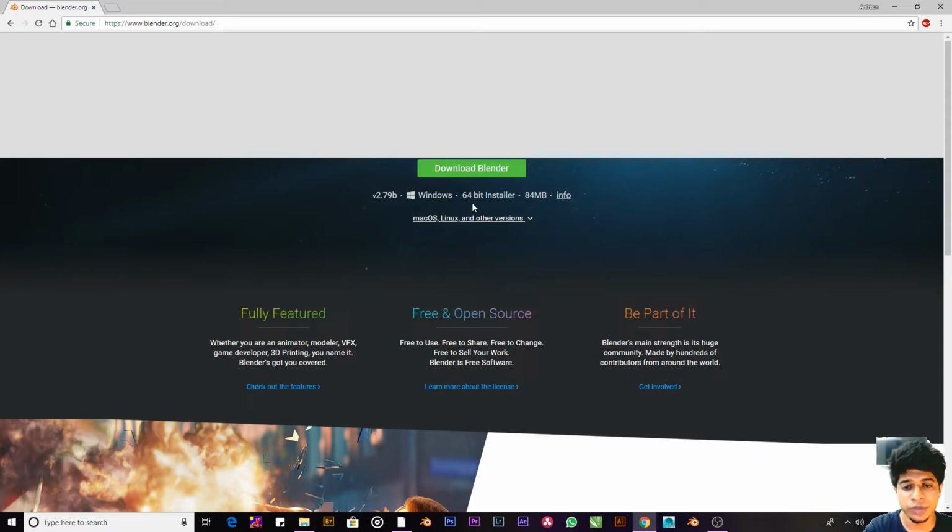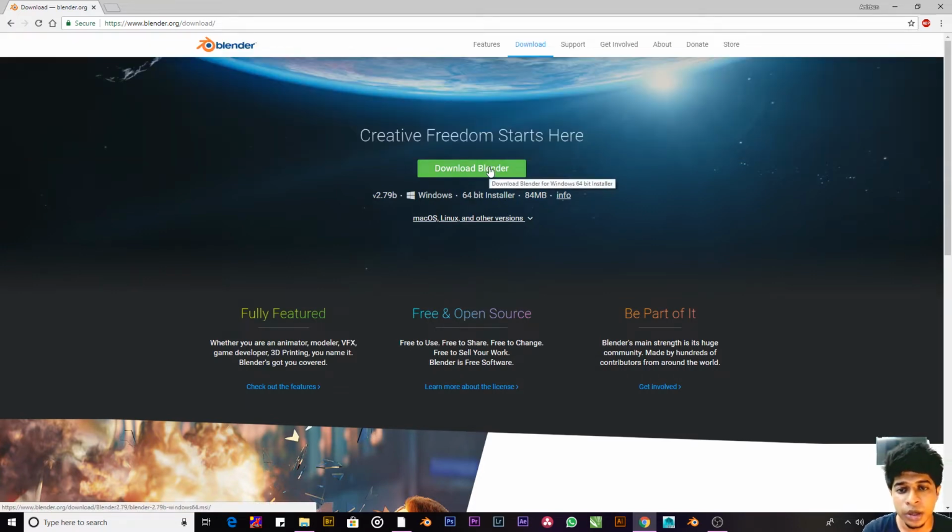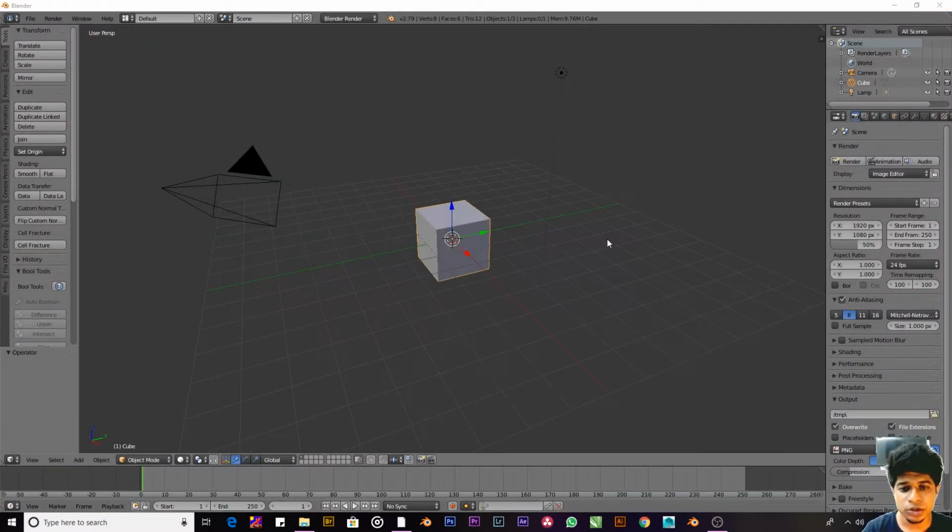As I'm using Windows 64-bit, I'm going to download this Blender file, which is version 2.79b. That's the latest official Blender software that has been put up on this site, and you download it from here. After downloading, this is the interface that we see as the default interface.